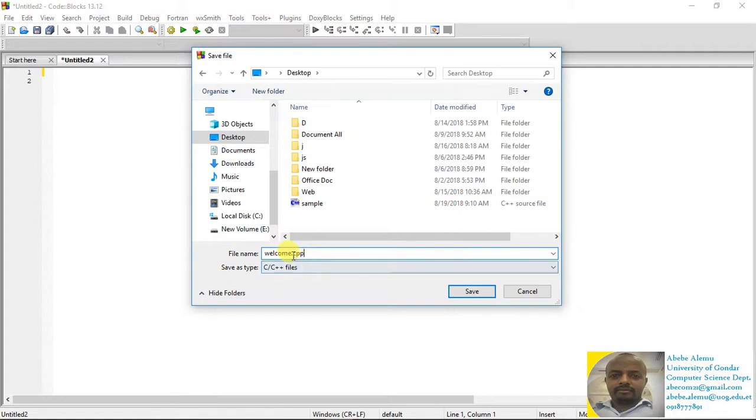You can give whatever name you want before the dot, but usually the name should be descriptive. It should describe what that program is going to do. For example, I'm going to write a program which displays the word welcome on the screen, so it's better to give the name welcome. But the very important point is after the dot. After the dot is the extension name.